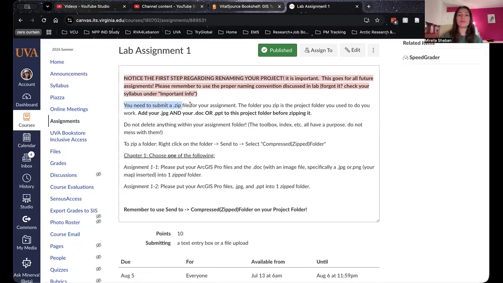You are going to be asked to submit a zipped file for your assignment. So anything that you need to add to this, such as an image or a Word doc or a PowerPoint, you need to have inside of the folder before you zip it. It's very important that you also do not delete anything in your folder that is originally there.